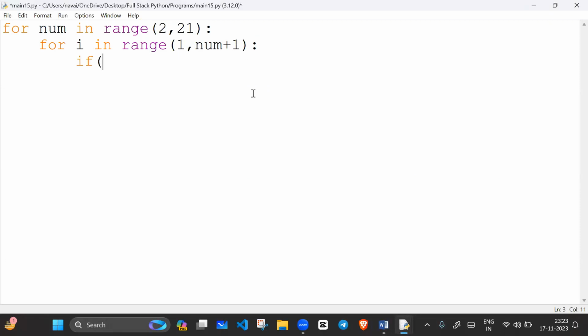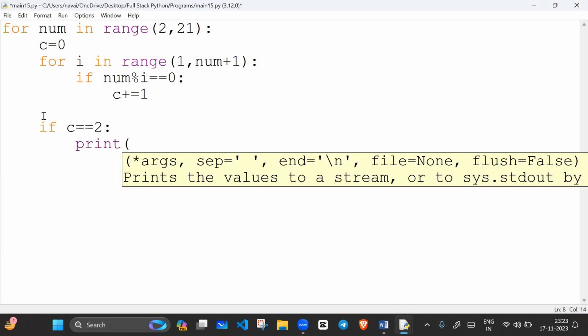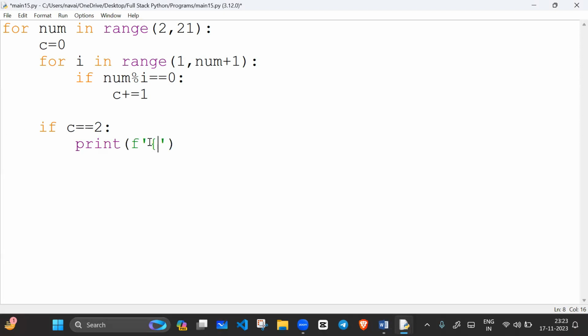So what's the logic? If number modulus i is completely divisible and giving 0, I will increase the c value. So I have to initialize c also. c initially is 0. Okay, after the inner for loop, this is the indent of the outer for loop, I will come out from the inner for loop. So after coming out of the inner for loop, I will check if the c value equals 2, then it means the number is prime. I will use an f-string and I will say num is prime. Alright, this is how I can generate the prime number series.